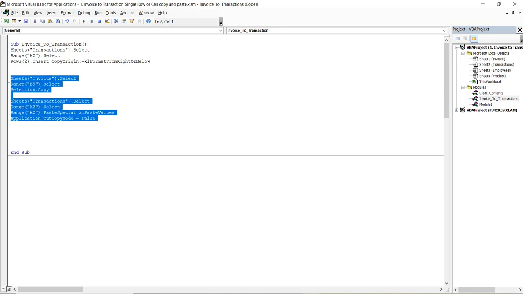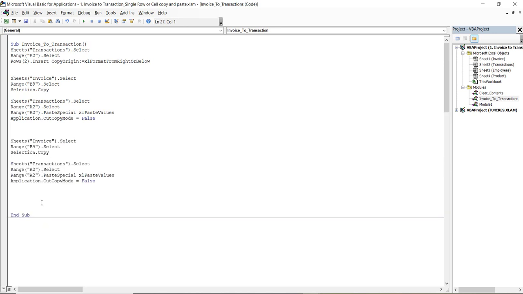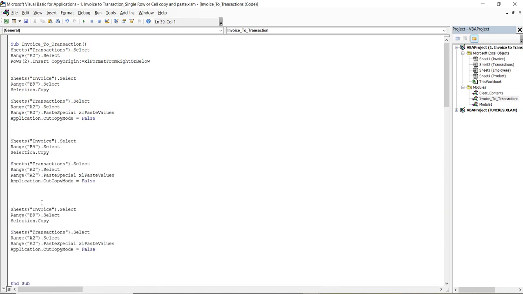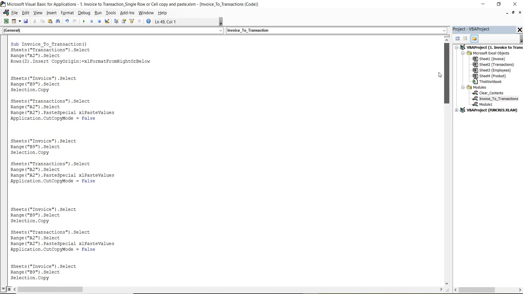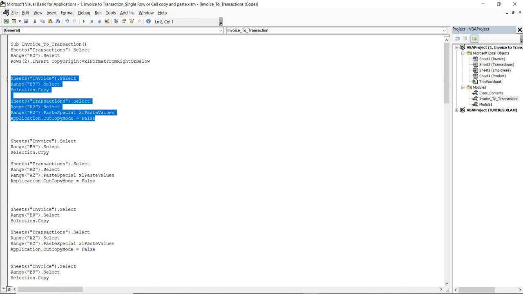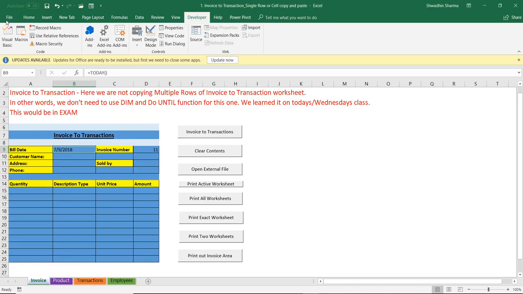I can copy the same information and then paste it below here because I do not want to write my code again. So I can do the same thing here again and again. Now go back here. This was my first code. I'm done with the first code. Now the second thing I want to copy.